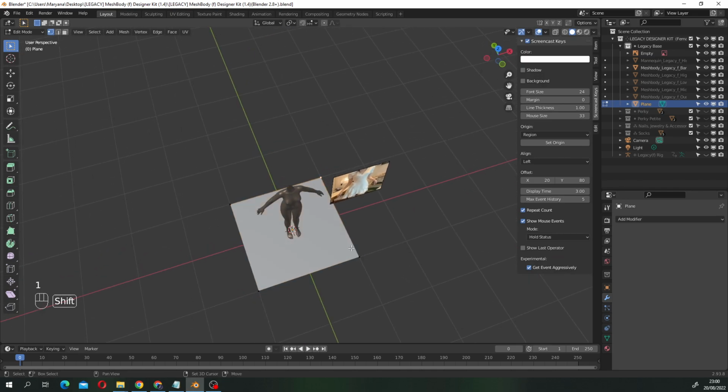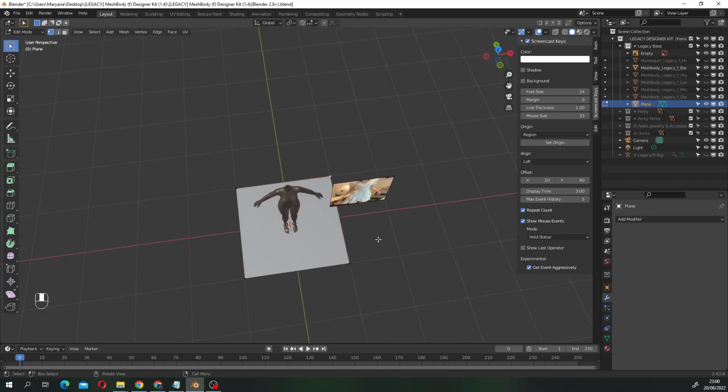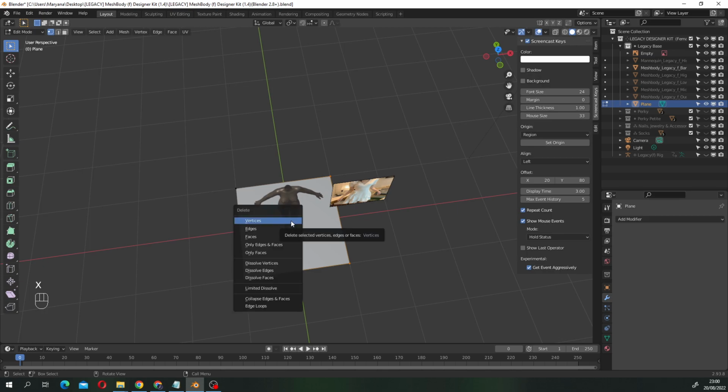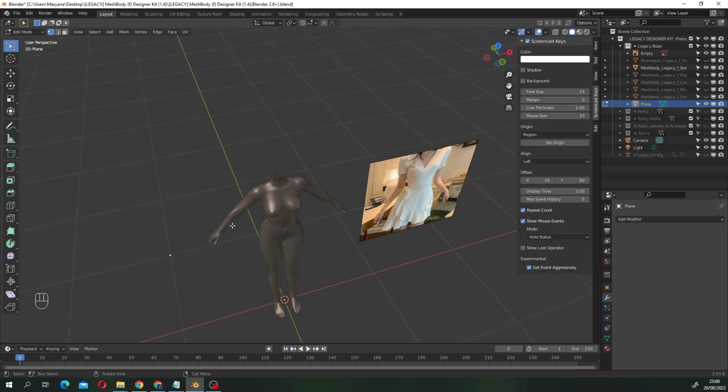And I will be selecting the other 3 vertices using Shift. So I press 1, then I press Shift to select those other ones, and I'll be deleting those. So press X and delete vertices. Now we have only that one lonely vertex there.